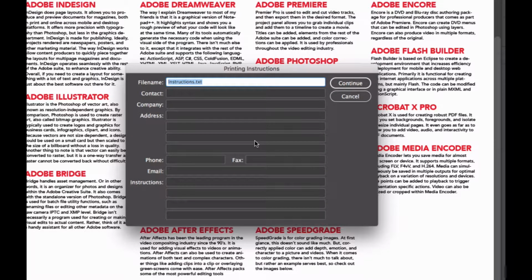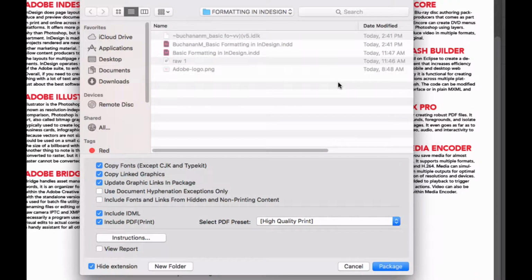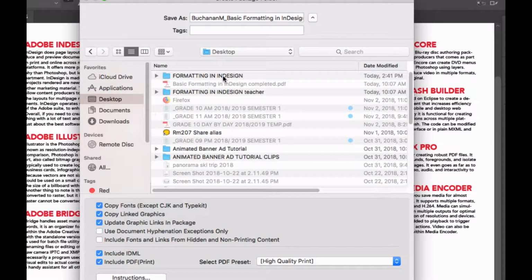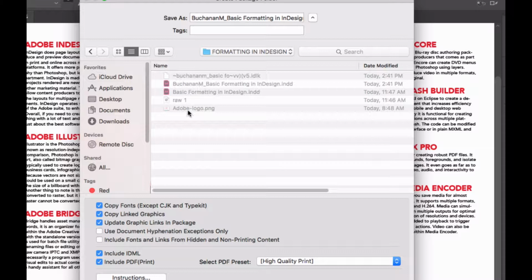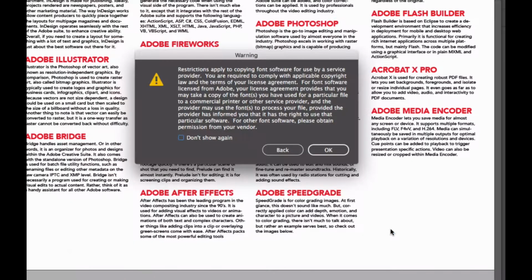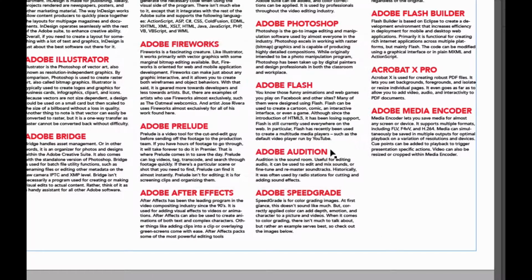Printing instructions, this is information I might fill out if I'm going to send this file off to a printer and they might need to contact me with any questions or problems. That's not the case here, so we're going to click Continue. And we're going to select a destination for this folder that's going to be created for us. So I'm going to click on Desktop, I'm going to open up the Formatting in InDesign folder, and it's going to copy the fonts, any link graphics, and it's also going to include some other files as well. We're going to click Package. We're going to click OK.